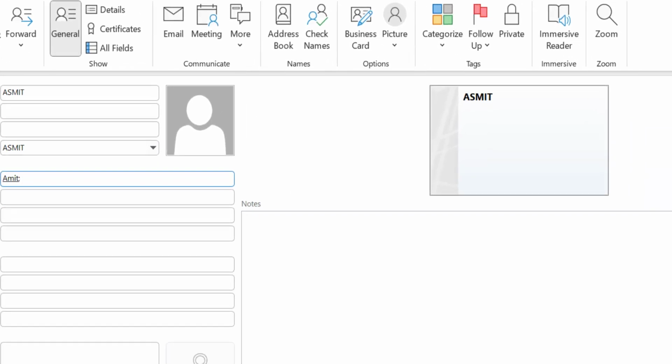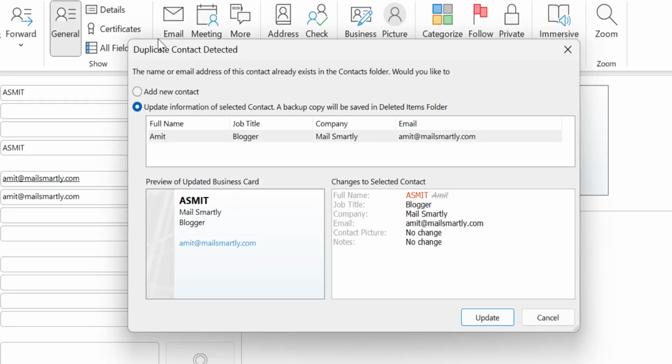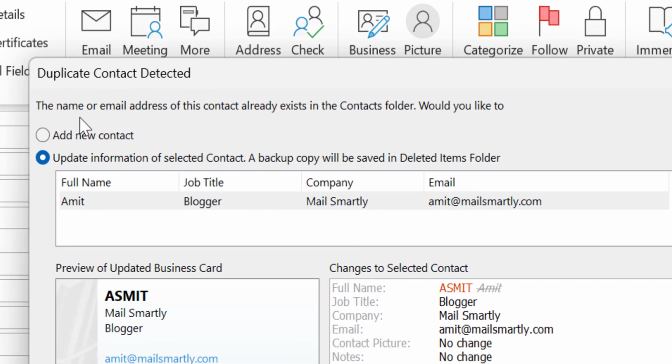Now when I click Save and Close, you will see a dialog box, "Duplicate Contact Detected. The name or email address of this contact already exists in the contact folder. Would you like to add a new contact or update information to selected contact? A backup copy will be saved in the Deleted Items folder."